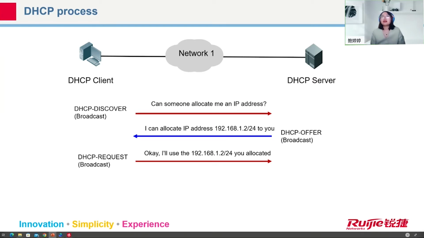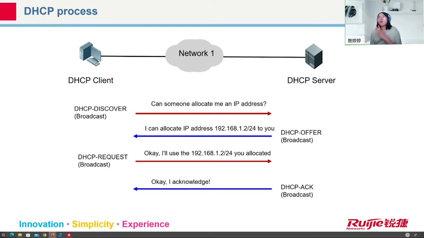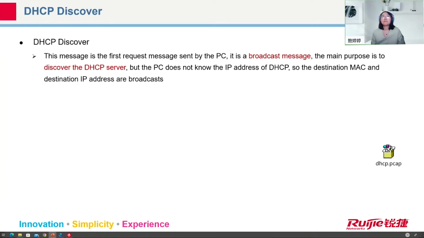And in the next step, the client will send out the request message: okay, I will use the address you allocated for me. Then the server will give a reply: okay, I acknowledge it, because I have to write down this information. For example, this IP address is for which MAC address, and when I assigned the IP address, something like this. So the DHCP server will give the acknowledgement. This is the main process.